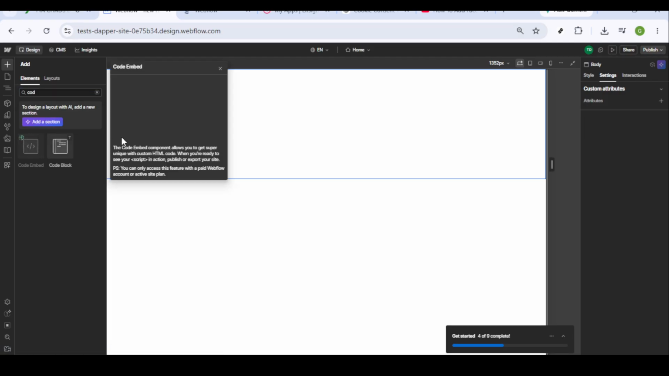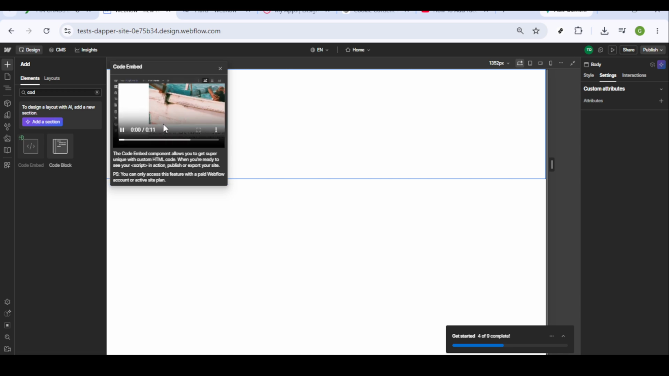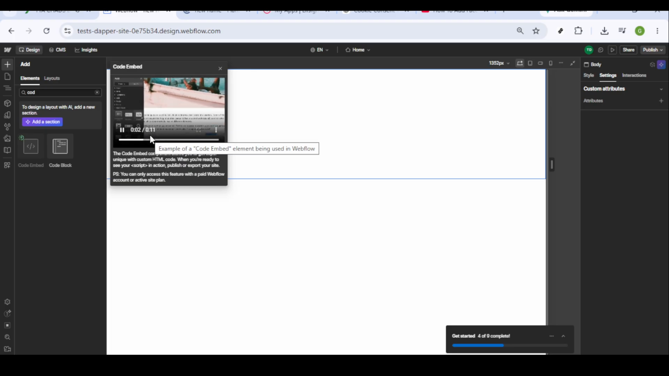And there you have it, a quick and effective way to add Facebook comments to your Webflow site, enabling you to enhance user interaction and foster vibrant community discussions.